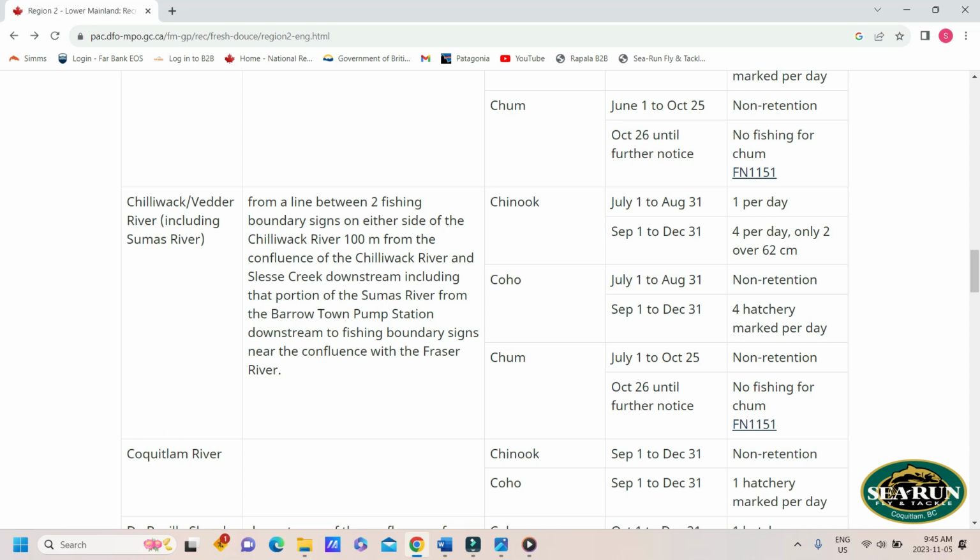Coho salmon, for example, July 1st to August 31st, non-retention. So that means you are allowed to fish for coho salmon, but you're not allowed to retain them or keep them during that time period. However, that changes September 1st to December 31st. Now you are allowed to keep 4 hatchery marked coho salmon per day. And how to ID your hatchery marked coho salmon is back in the previous area of this website that we looked at already. So that information is available to you there.